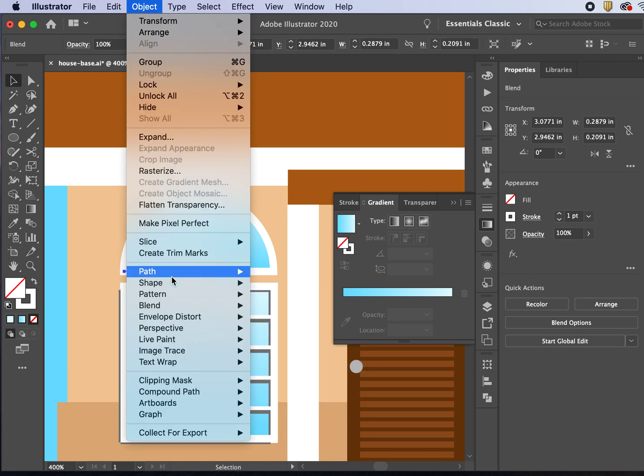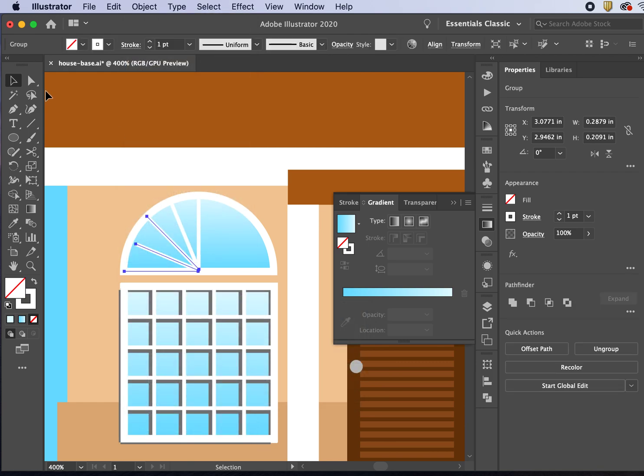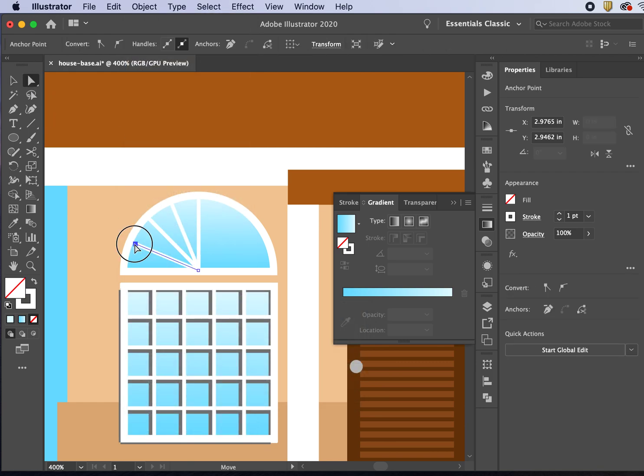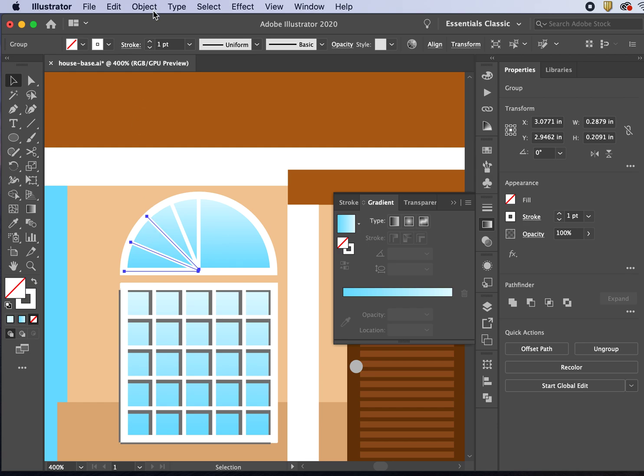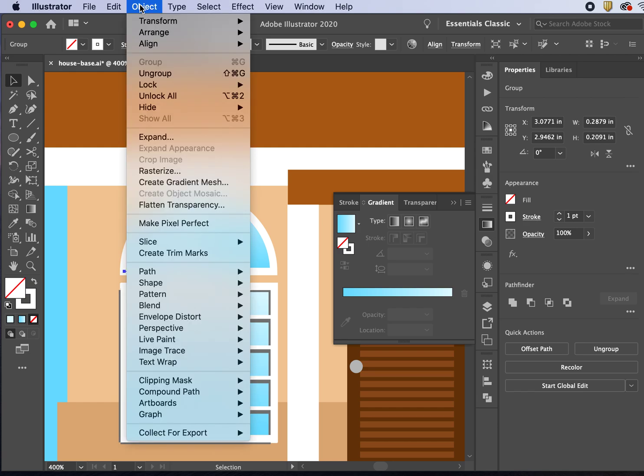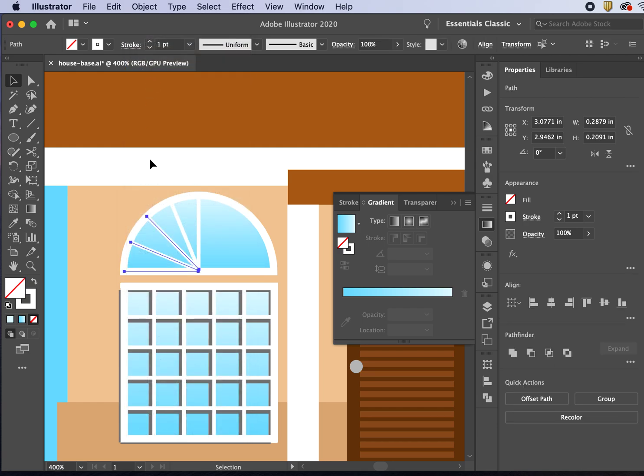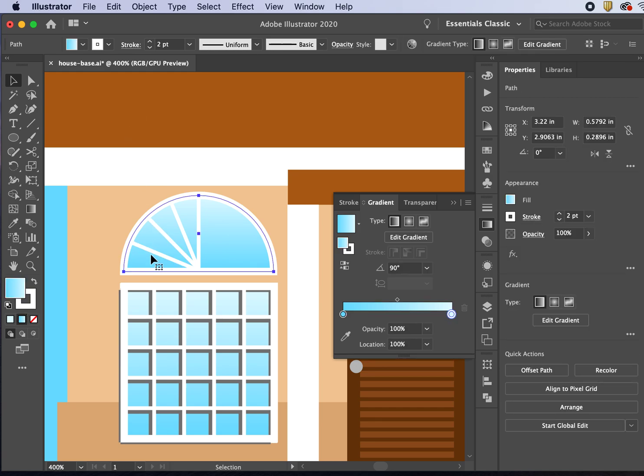And I'm going to object, expand. I'm going to use my direct select. I'm going to grab that very carefully, just pull it out so that it reaches the outer frame of the window. Now I have all of these, which look great. You can ungroup if you want them to all be the same.